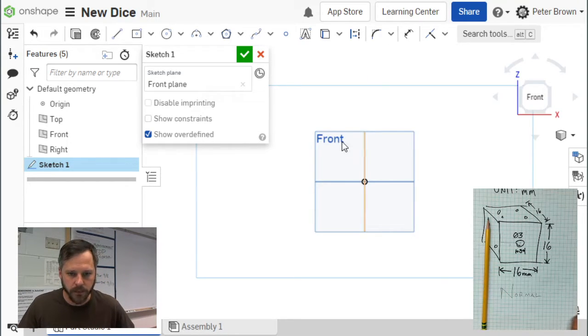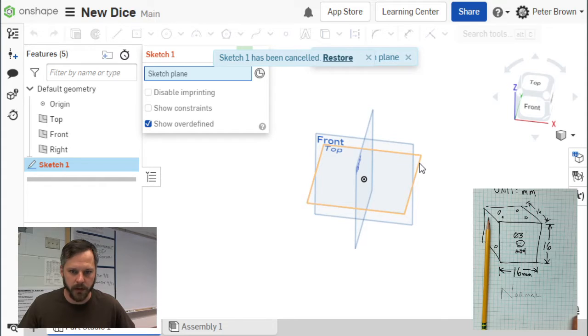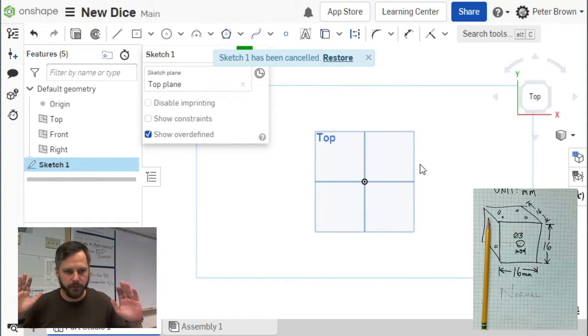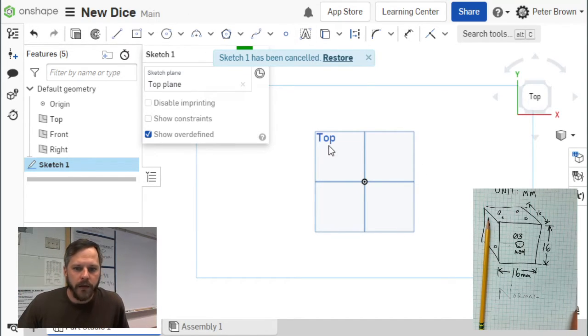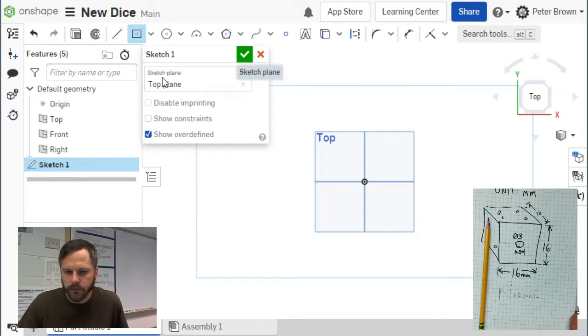All right. So sketch, pick my plane. Yeah, let's start that over. Sketch, pick my plane. Press N for normal view. That's kind of your starting point for just about everything. And then let's draw our 16 by 16 square. So we're going to use the center point rectangle. Our center point is going to be the origin, so we're going to click on that. And then we're going to move.